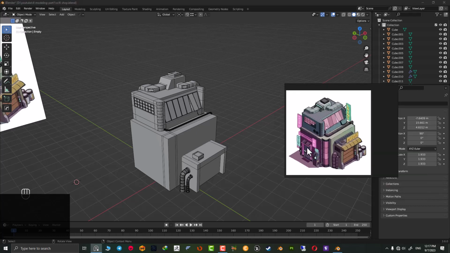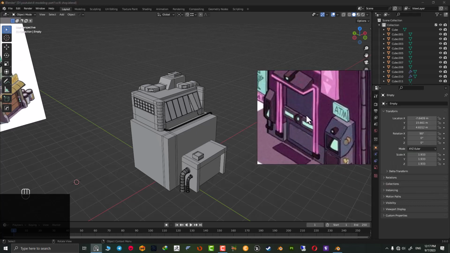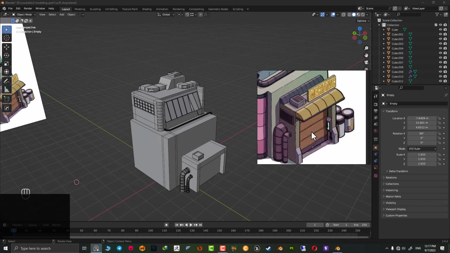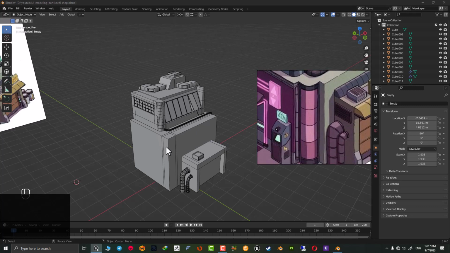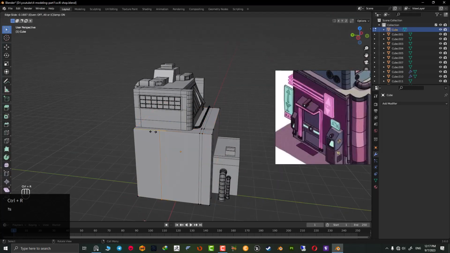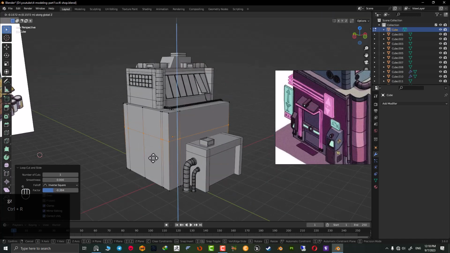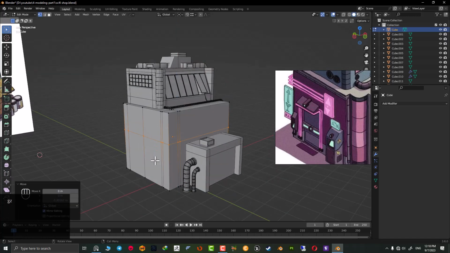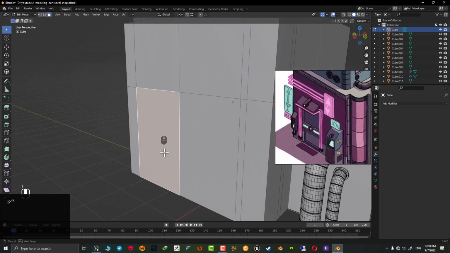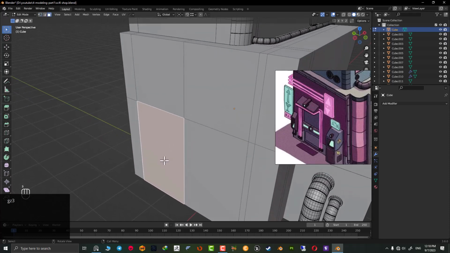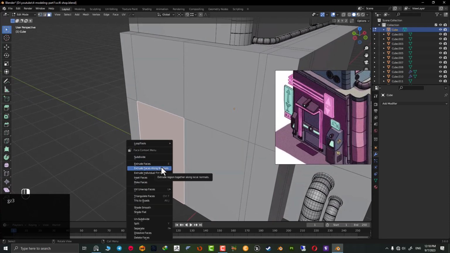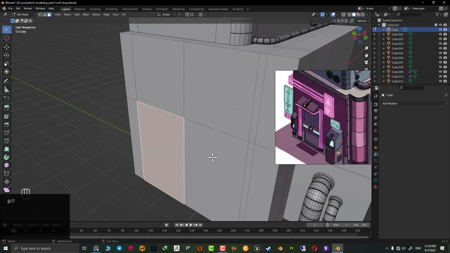Hello everyone. In this tutorial we will be creating a door and curved window for our 3D scene. Let's begin by adding some loop cuts to define the placement of the door. Next, we will remove the unnecessary face at the bottom.